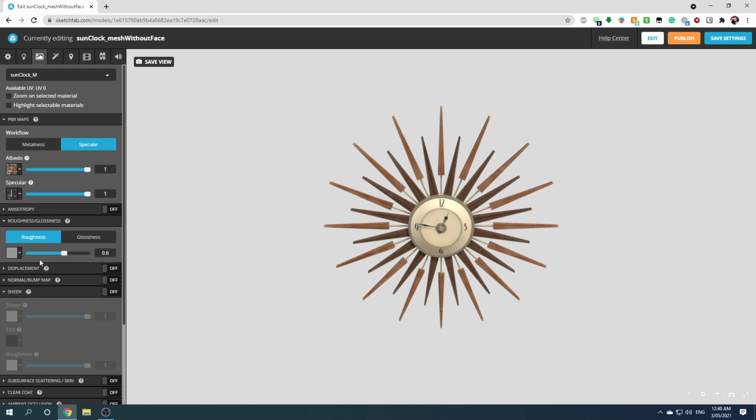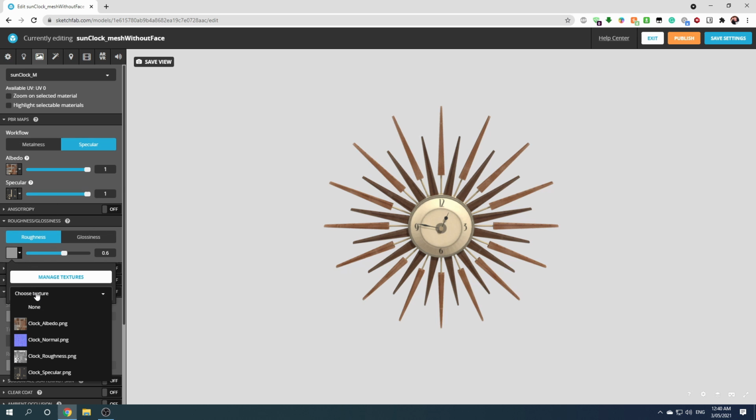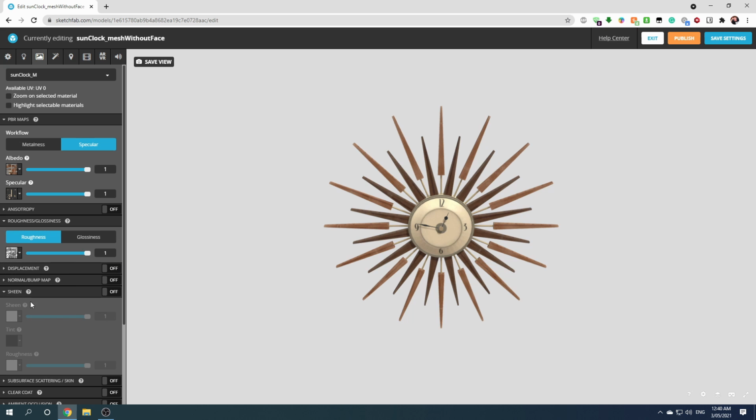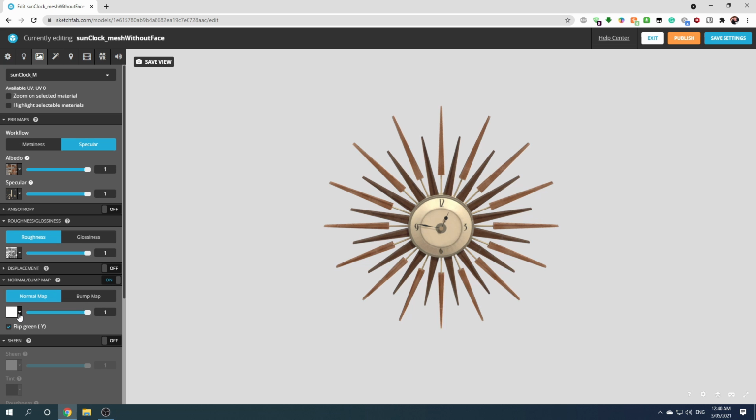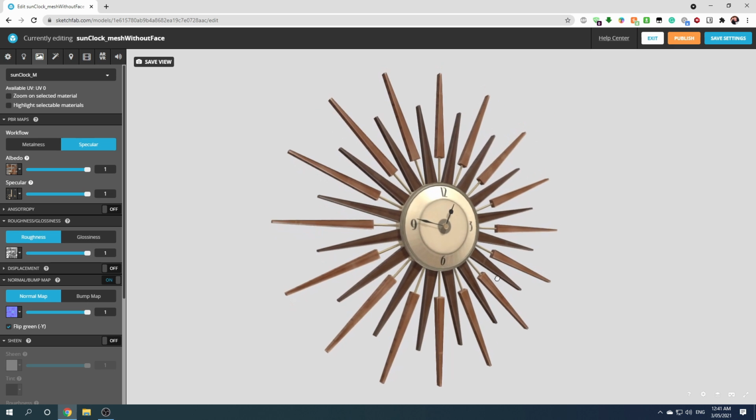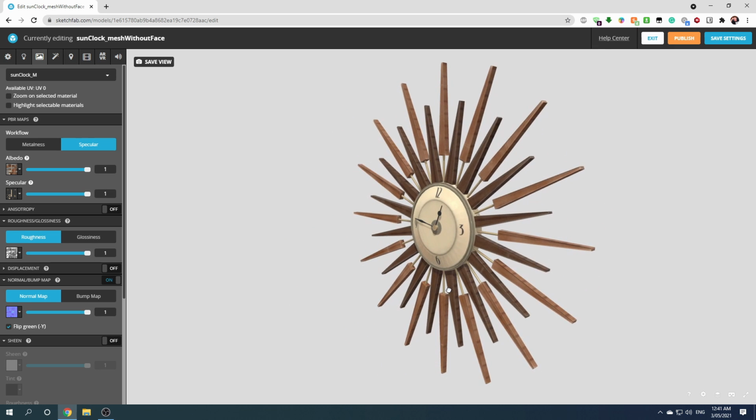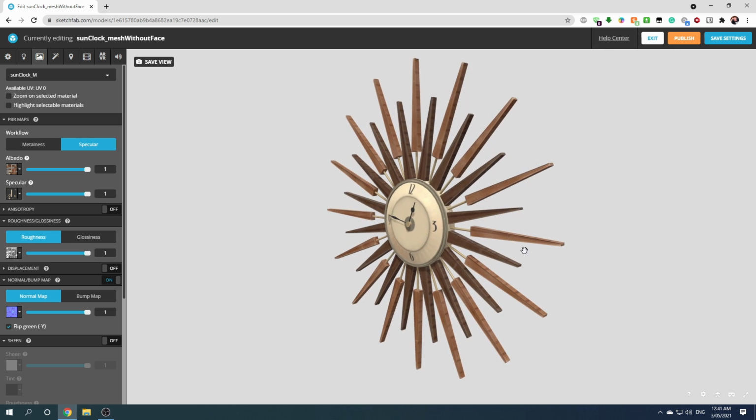So now we need the roughness, which is here. And the last thing we need is the normal. So it's just under here. I'll just click the drop down and ensure that check is on. And from here, I'm just going to go ahead and click the drop down, choose texture, normal. Great. So that is pretty much what you need to do to get your mesh up there. From here, you can just click publish. But from here, you can also add some post-process effects.